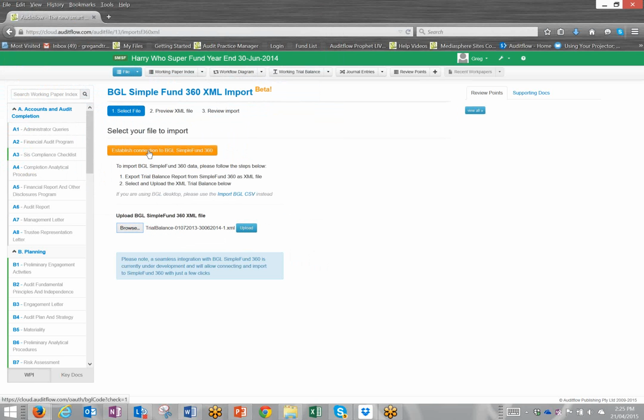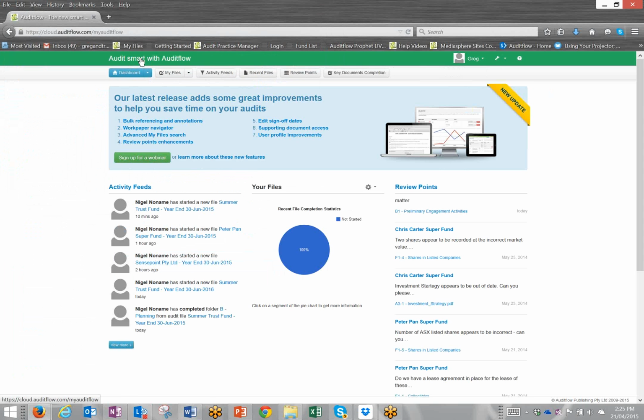We can see here in orange, "establish connection to BGL Simple Fund 360", which is really just preempting the next step in our integration, which is not too far away, where we can direct connect to BGL Simple Fund 360 from within Auditflow and provide you with a range of options for adding data to your audit file.